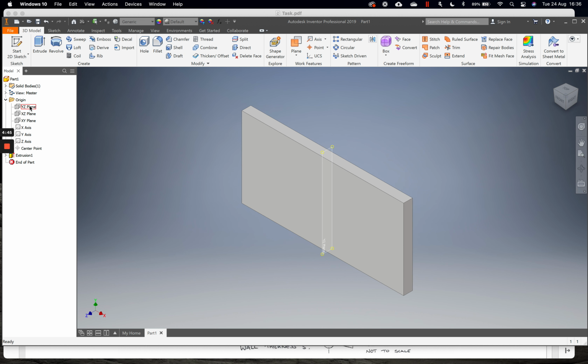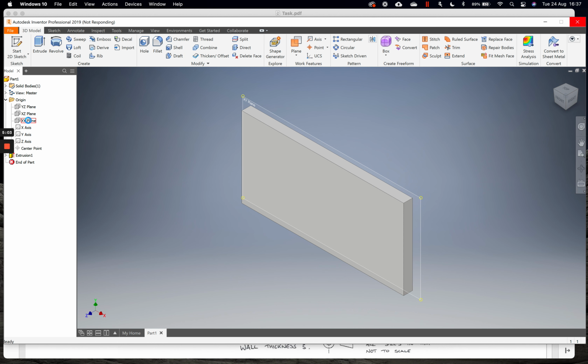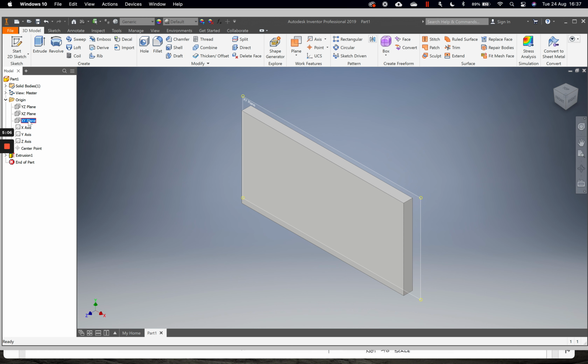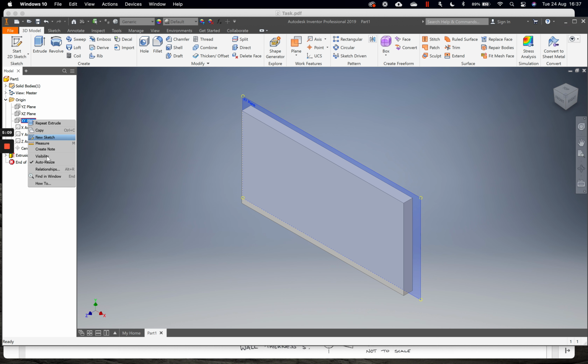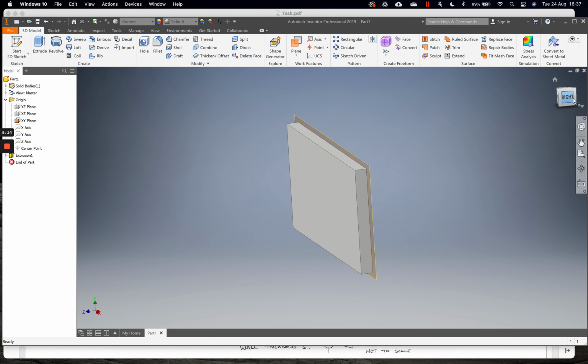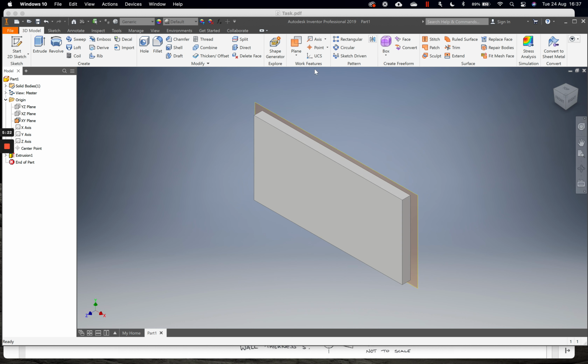So the YZ plane is running in the middle, up and down. The XZ is running in the middle, going side to side. And the XY plane is running down the back of our model. So that's the one that we're looking for. So I'm going to right click it and turn the visibility of the plane on. Now if I look at my model from the right hand side, you can see that I've got a plane running down the back of my rectangle.